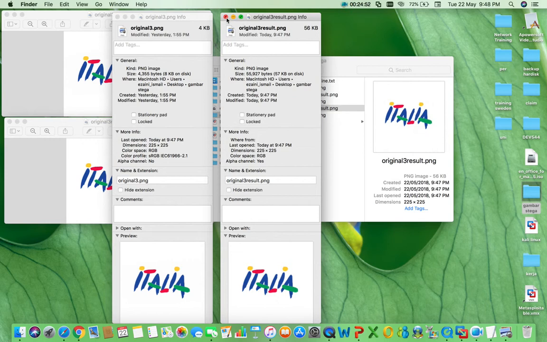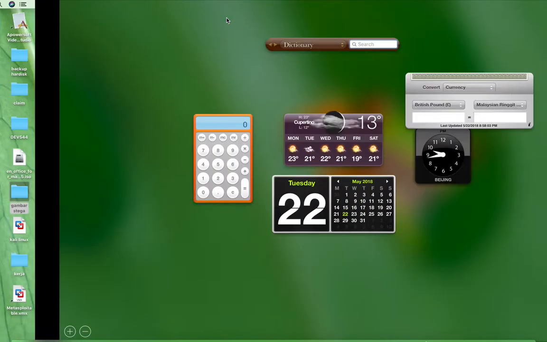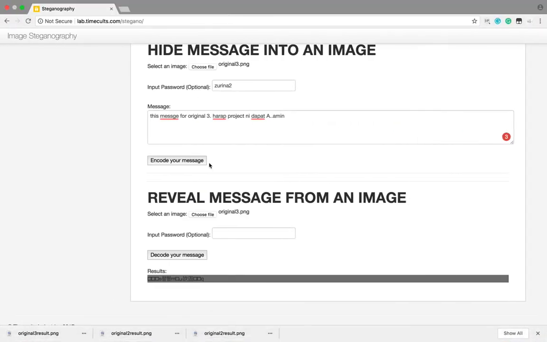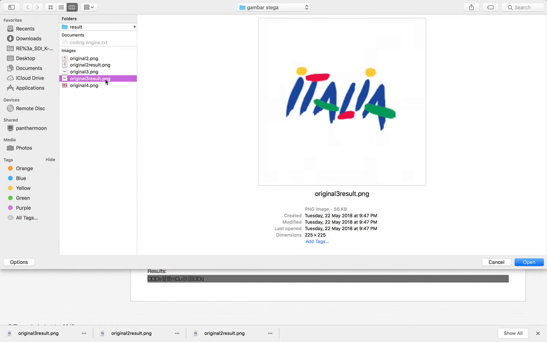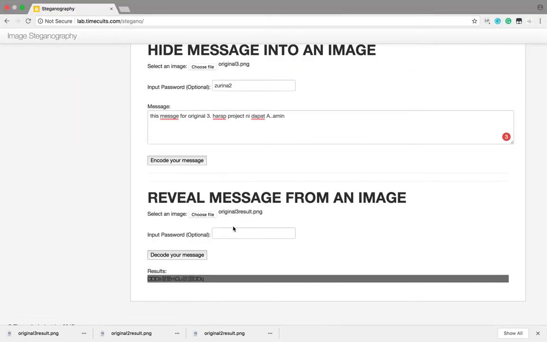So apa something tu kita try buka balik kat sini, original 3 result. Okay, which is dia punya ni Zurina 2. Bismillah. Okay, so kita dapat message yang sama macam yang kita decode tadi lah. Harap projek ni dapat A lah.